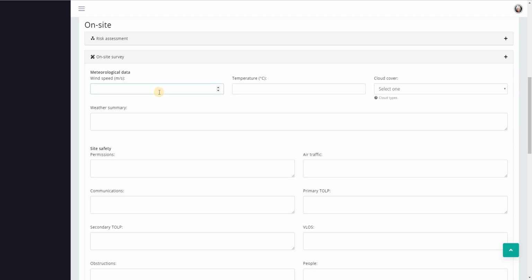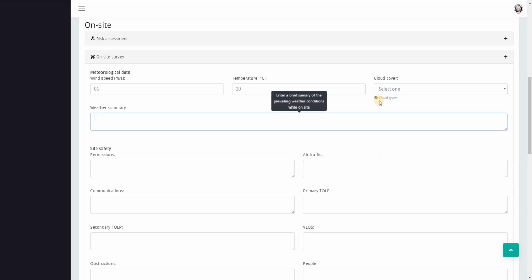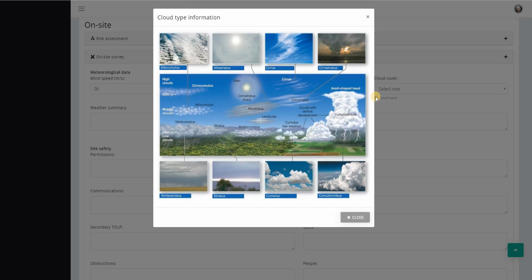So enter the wind speed, the ambient temperature, and cloud cover. If you're unsure of the cloud types, there is, because who can remember those, right? There is an image that will help you with that. So let's say it's a cirrus, nice sunny day today.